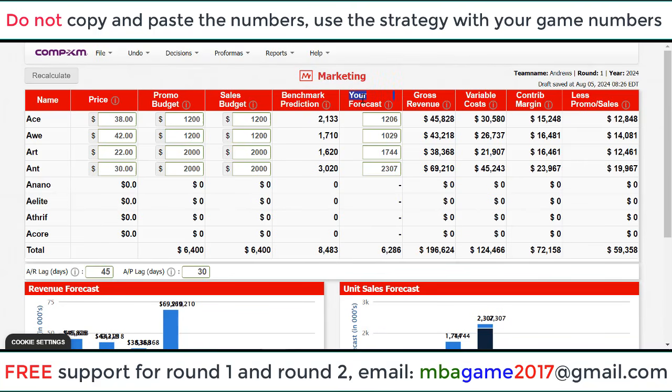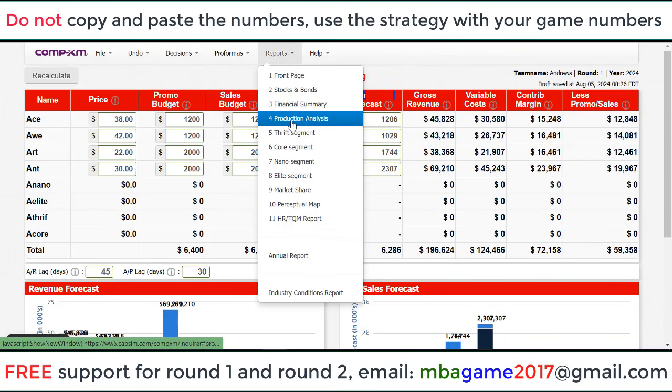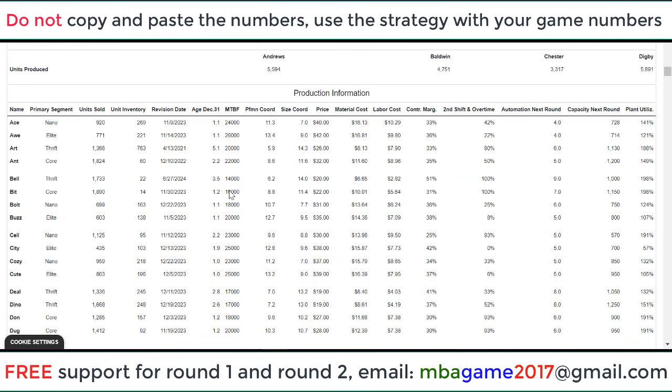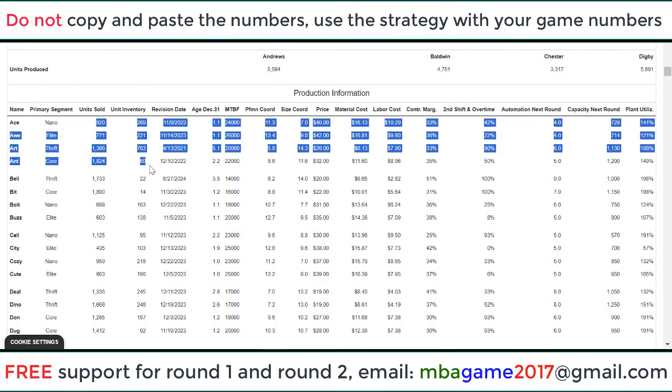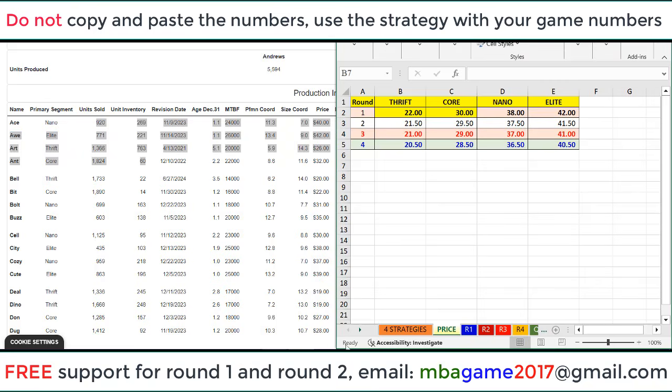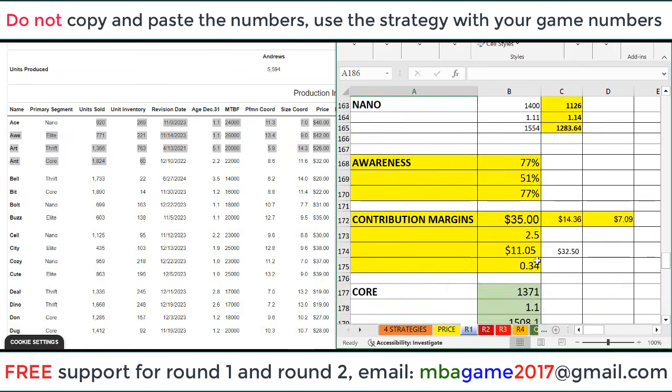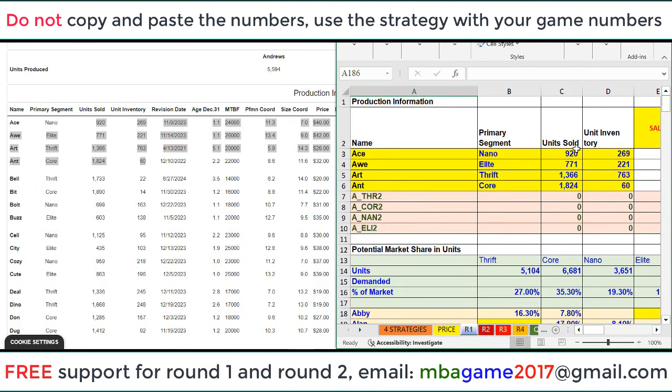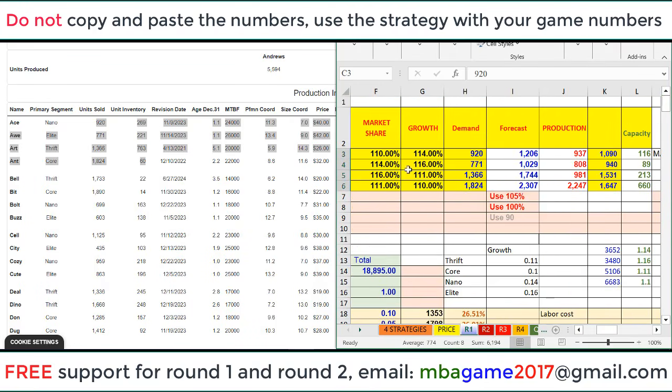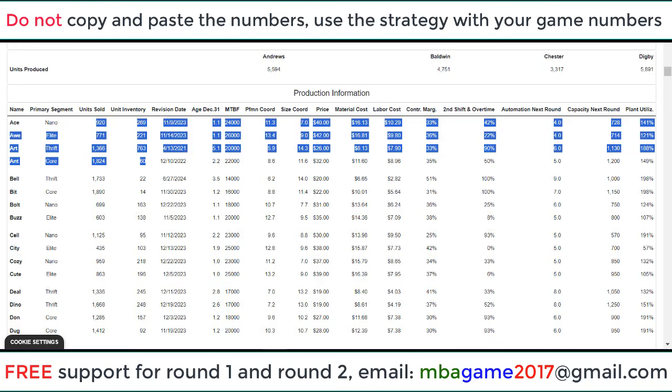And now we calculate the sales forecast. So we check the production here. We have the units we sold from last round and the inventory. Look at this one. So again, do not copy the numbers. Learn the method, learn the strategy I'm showing you, and then you can apply it to your game. If you calculate that, you put it into the game, you have the inventories and units shown here, and then you can multiply by the segment growth here, then you have the sales forecast, you put it into the game, and also you have the production.